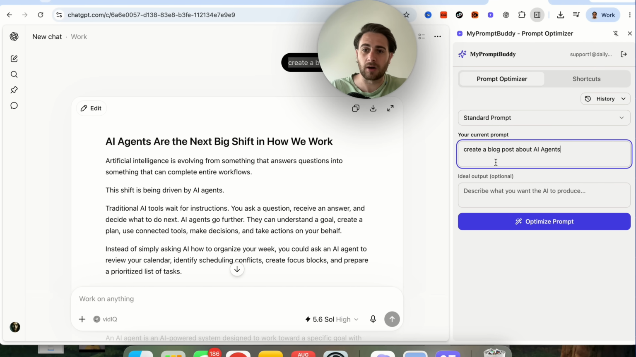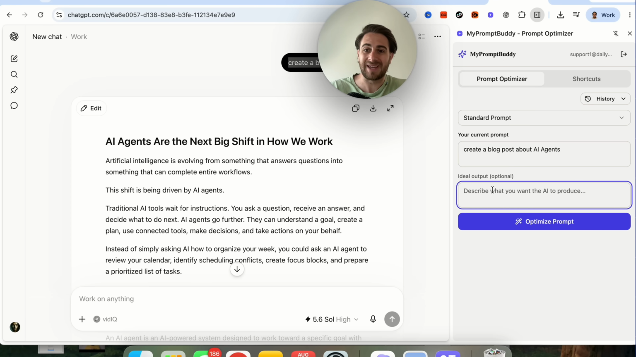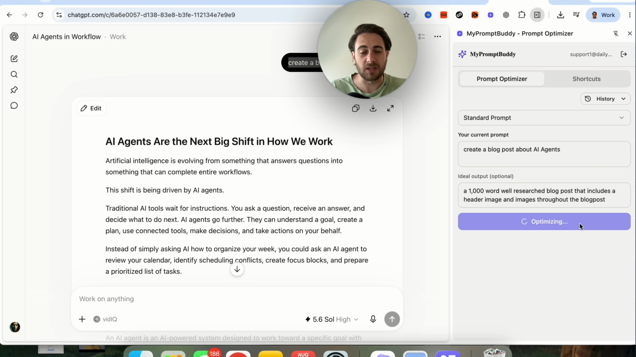But if we actually come over here, we could see our current prompt, and our ideal output is a 1,000 word well-researched blog post that includes a header image and images throughout the blog post. And then we could actually click on optimize prompt right here. And what this is actually going to do is give us a way better prompt.